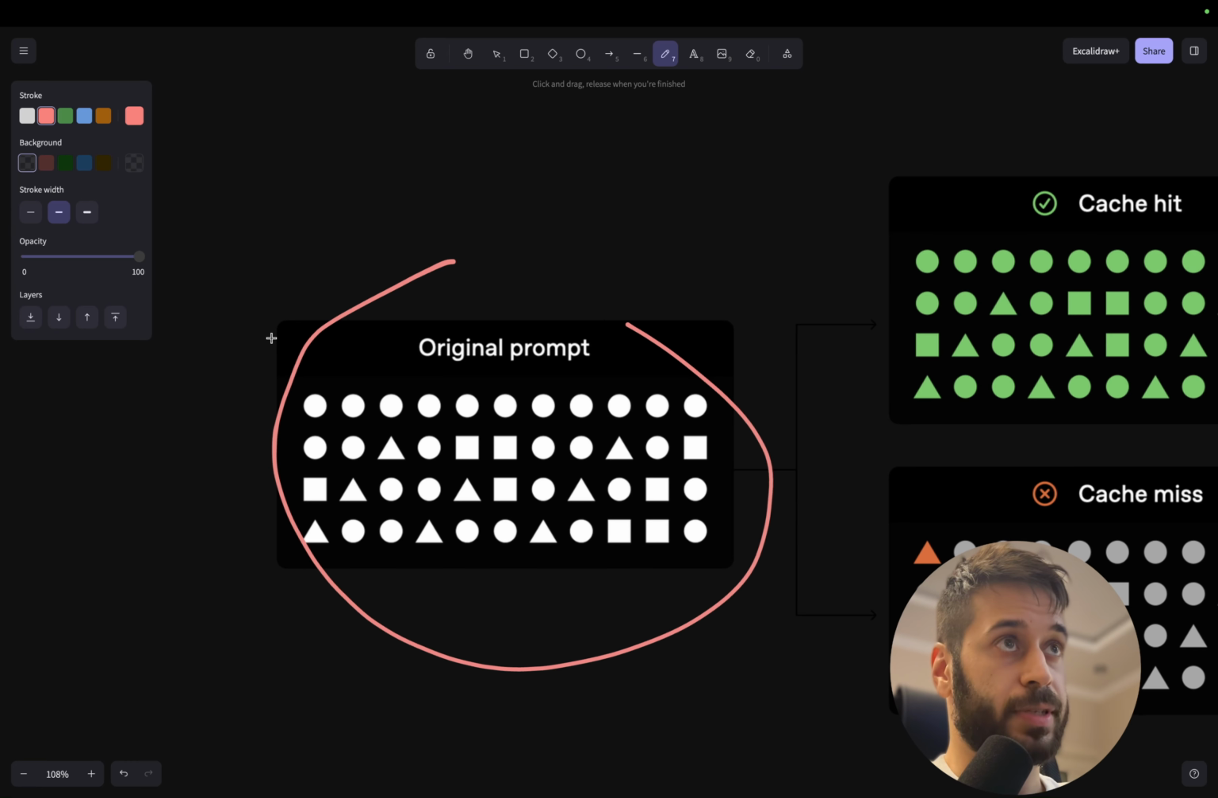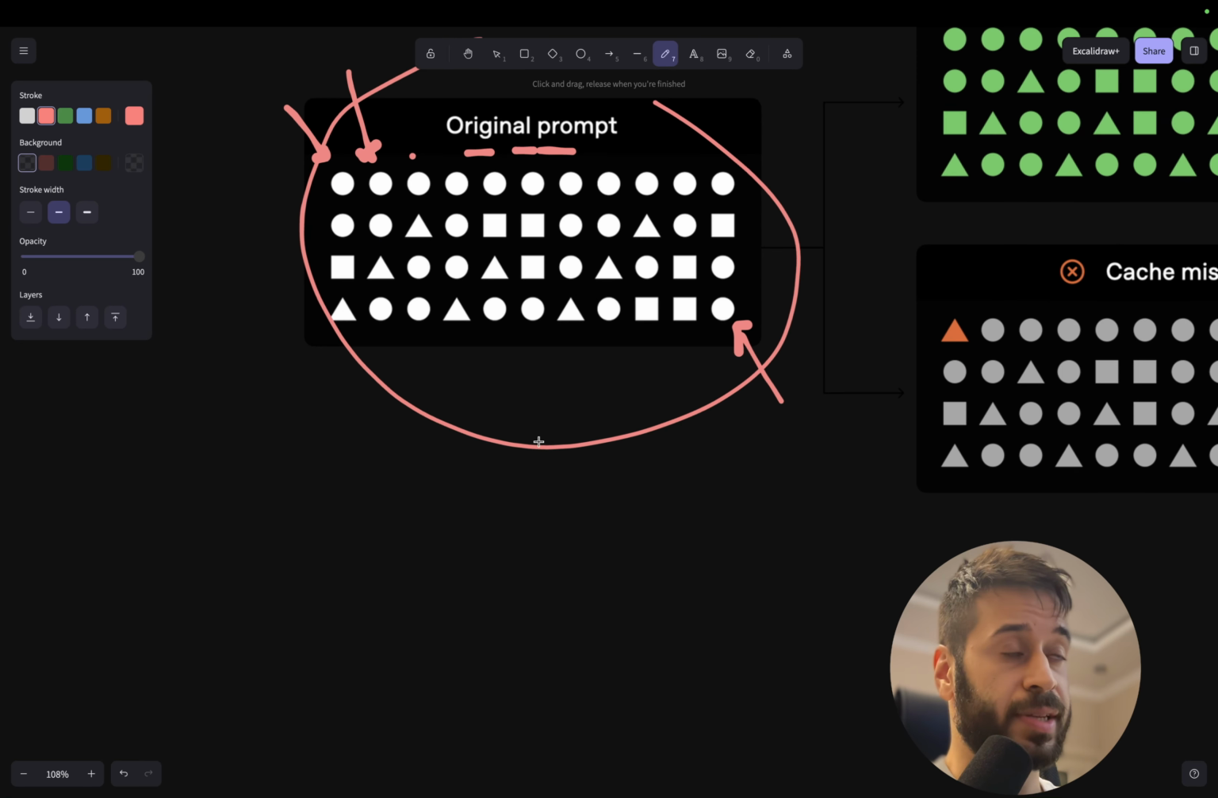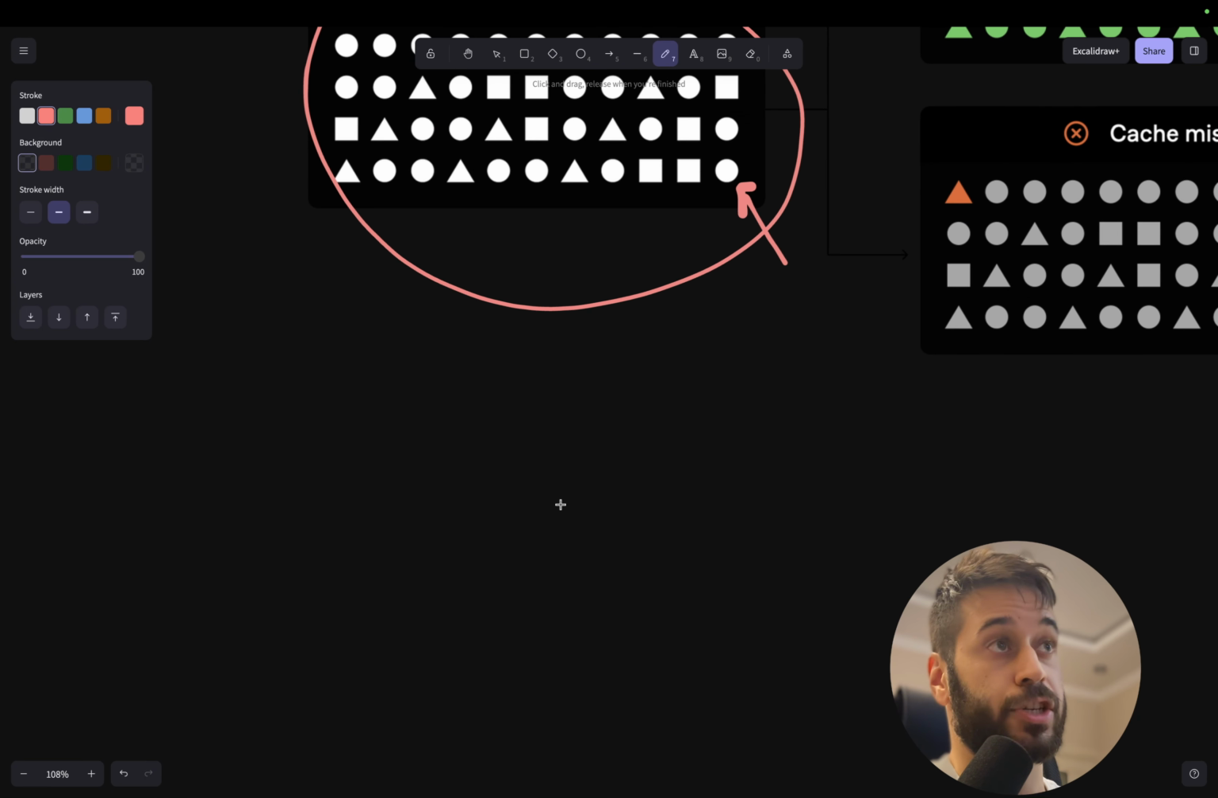So this is your prompt, and this is the first token of the prompt. This is the second token of the prompt, and so on. And this is the last token of the prompt. So let's say you're implementing a chat application, or any conversational agent, which will involve a system prompt.